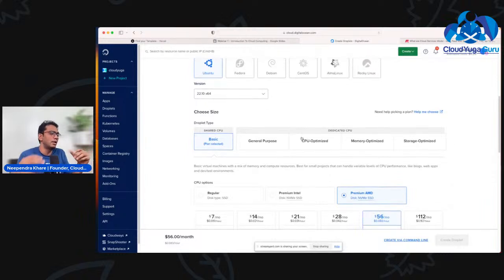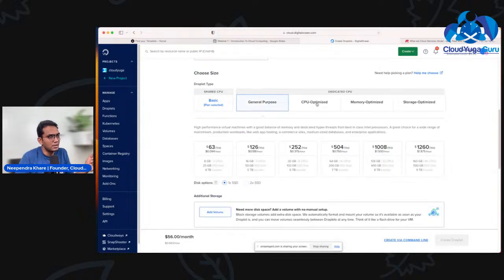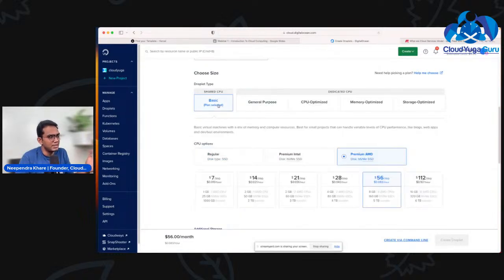Of course, when you are trying to get a resource from the cloud, it is going to have a price as well. Based on the price, you can get different capacity based on the environment. So what we are saying here is I want to choose the basic one, but I can choose general purpose, optimized one, and so on. I'll pick up the basic one for now. And here again, I have multiple options: regular SSD, premium, and all that stuff. I'll pick up the regular one for now.